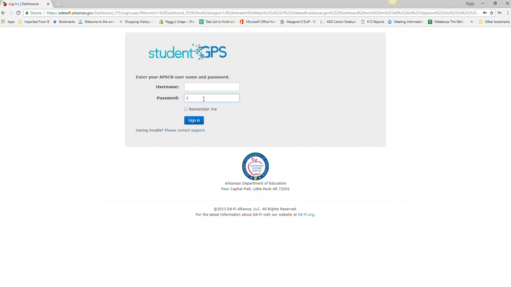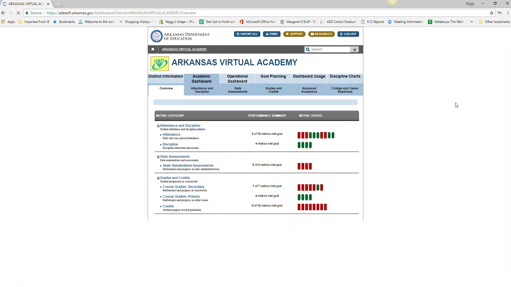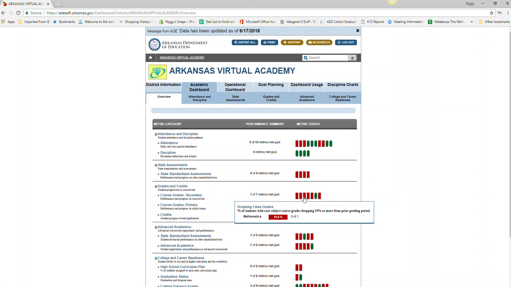And once again, this login is exactly the same as what you use for your SSO to log into that account. So all I have to do is go to 6043 mduff and then enter the same password I just set up for the SSO and sign in. Okay, once you have signed in, then you will have access to all of the school data that is anything and everything to do with your district.